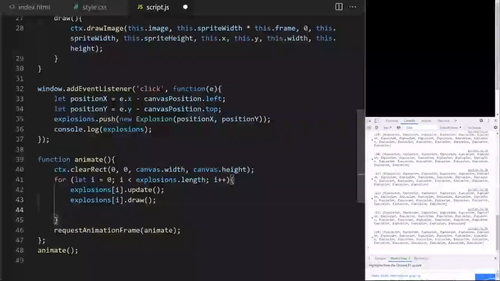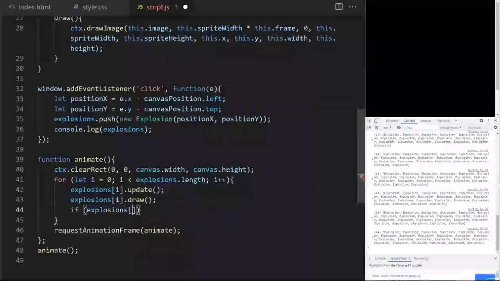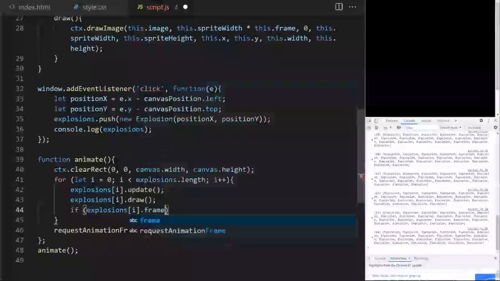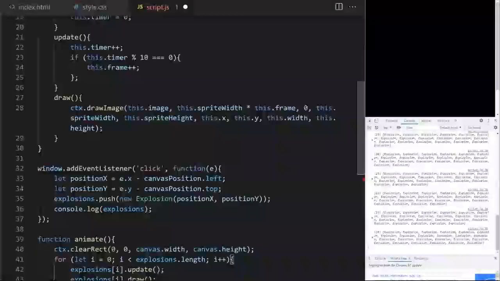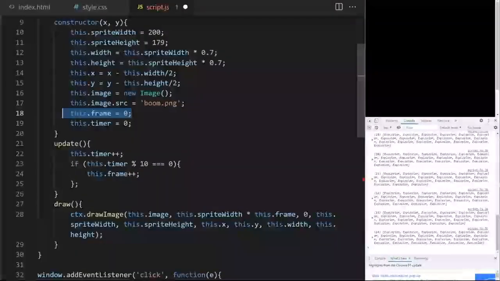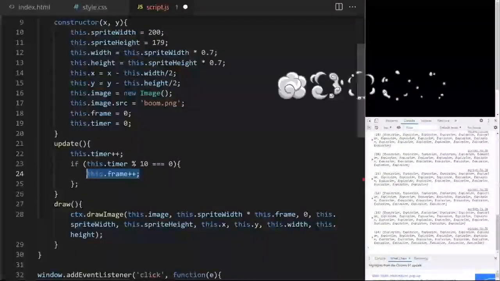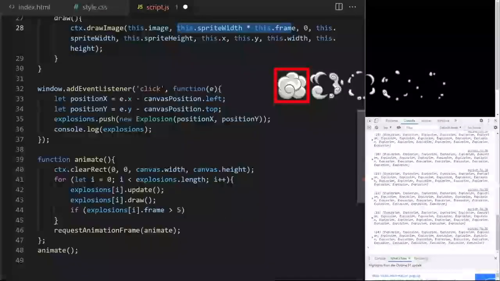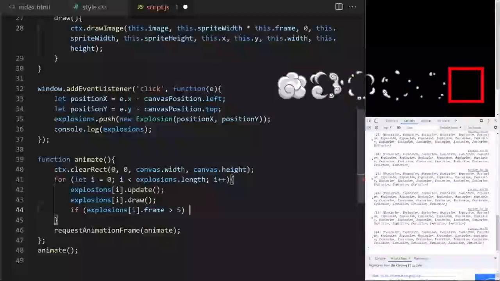On line 45, inside the for loop that runs through all objects in my explosions array, after I draw and update them, I check if this particular object has frame property more than 5. Frame property comes from line 18, and on line 24 we are increasing it to draw our animation frame by frame. Sprite has 5 frames, and we count from 0, so I know if frame property is more than 5, we played the entire animation.